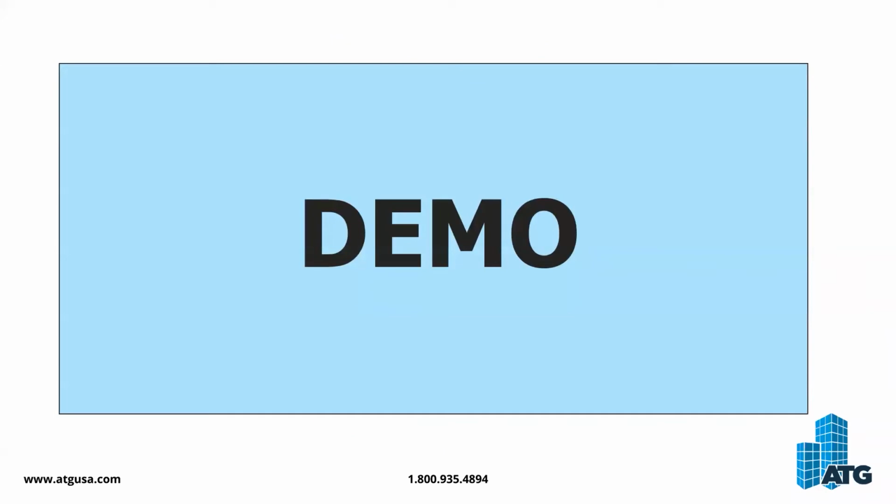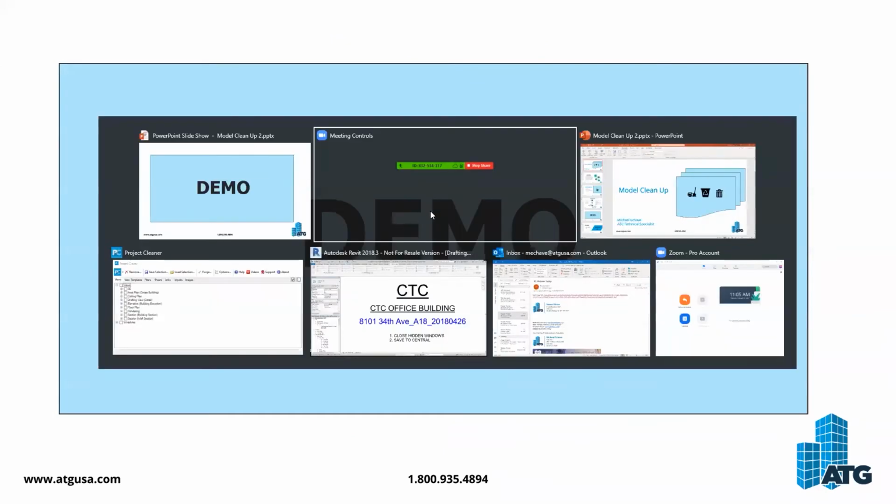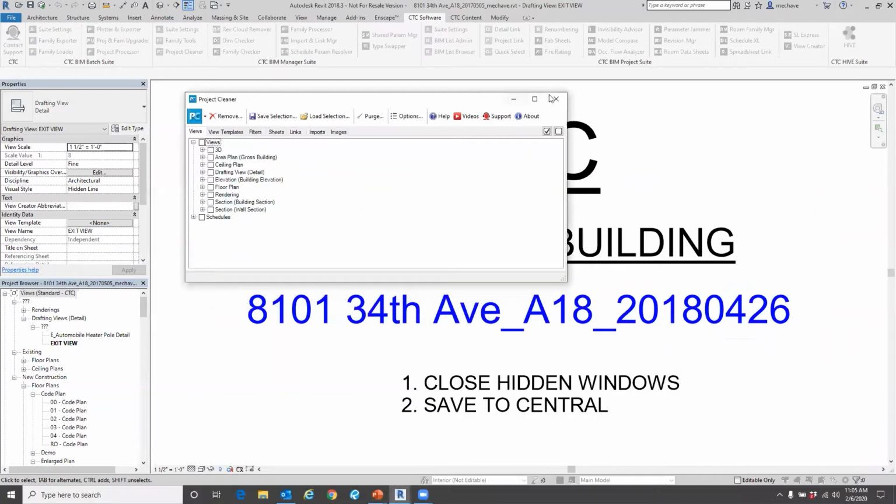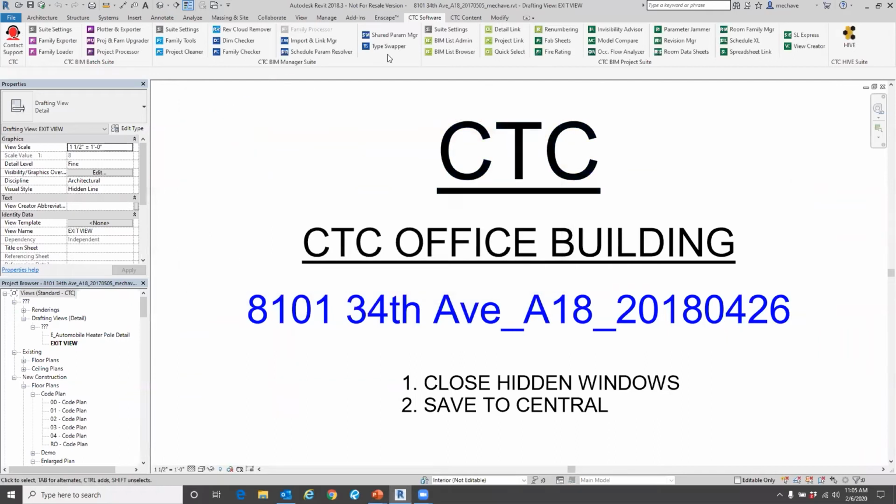From here, we're going to go right into the demo. Again, I don't like death by PowerPoint, so we're going to go into a demo on how the Project Cleaner works.